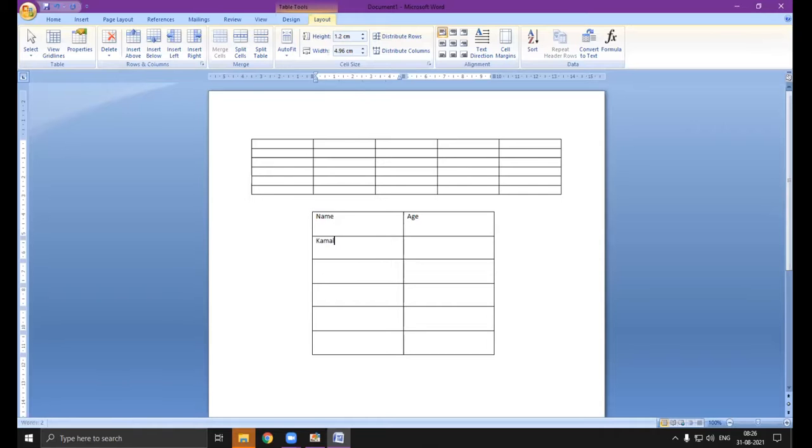So here Kamal 75 and Rohan 85, Kavita 65, Manish 90, and Vaibhav 84.